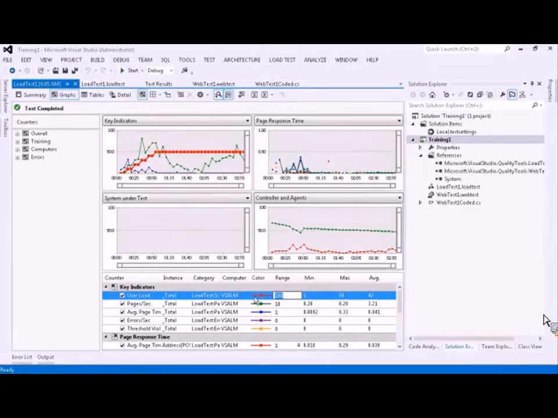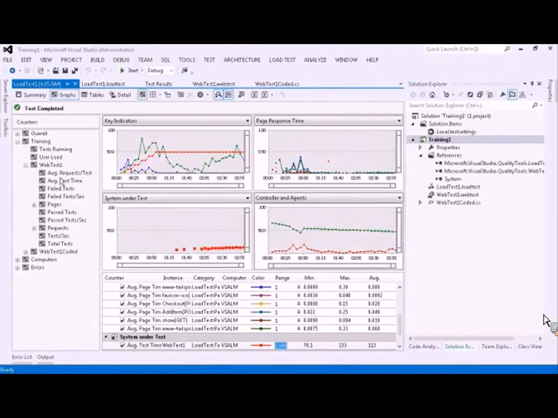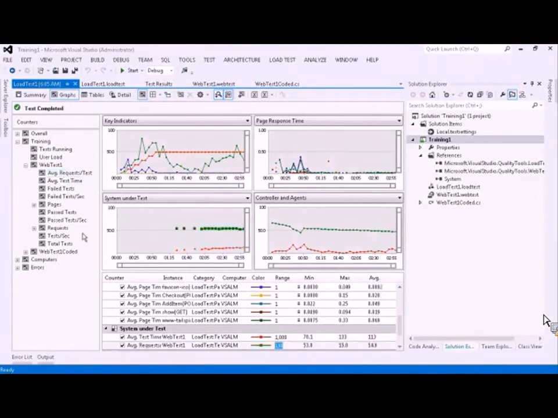So again, we can change what the color is. We can also go in and play around with various counters. These are all the counters that have been picked up during the actual run, and we can add them in to the actual reporting after the fact. These have all been recorded. So if you have deleted them, you're not going to be able to use them.